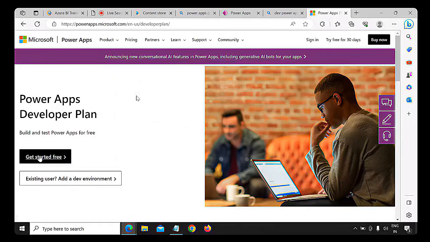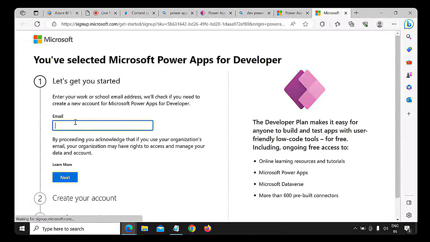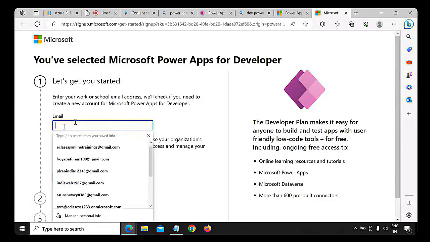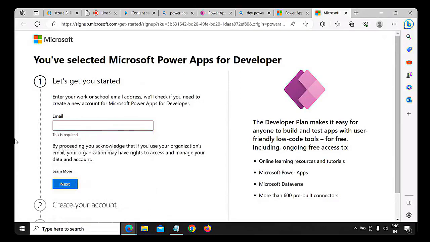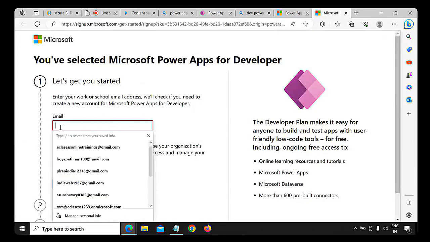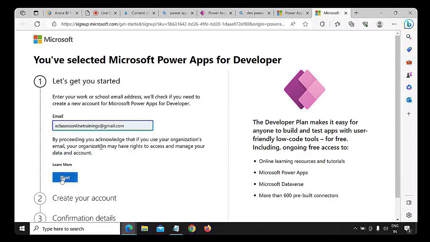So let me try to get started free. Click on get started free. So here you can see there is an email. Which email address do you want to use? You can use any Gmail address or any Microsoft.com email address also. So on Microsoft.com email address, how to create that one? First, let me try with the Gmail. Okay, so let's click on next.